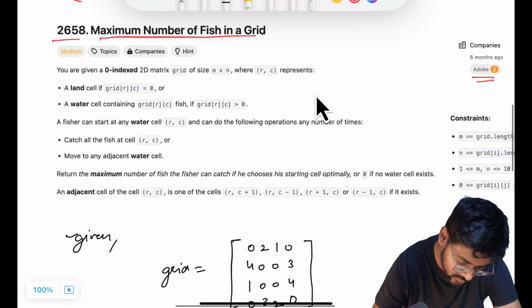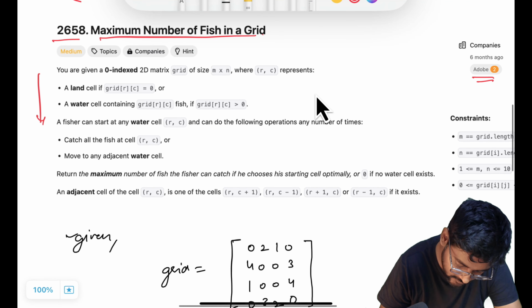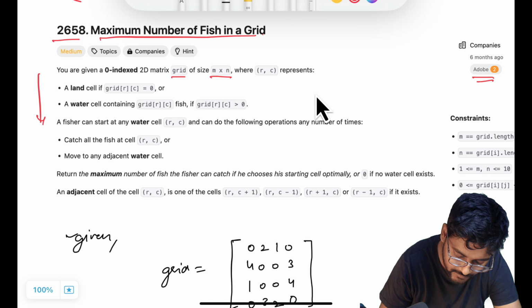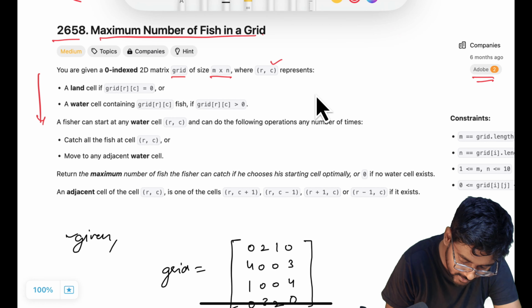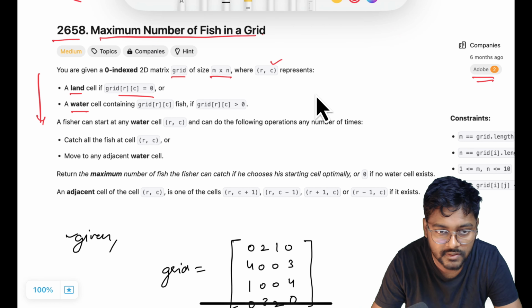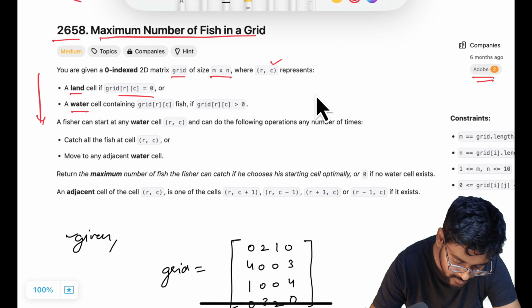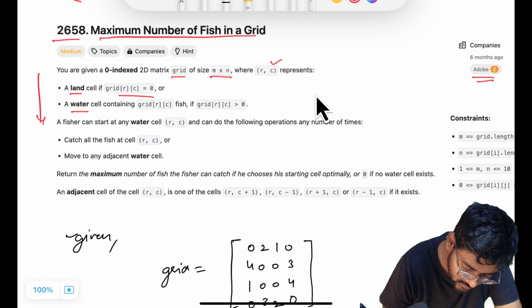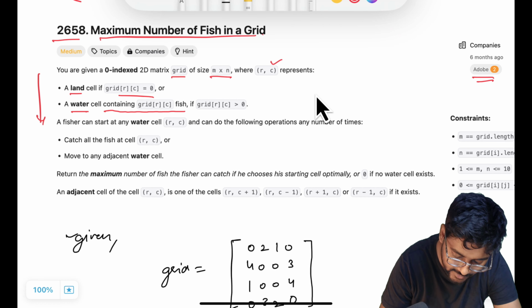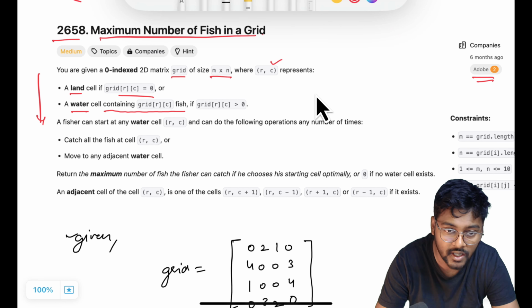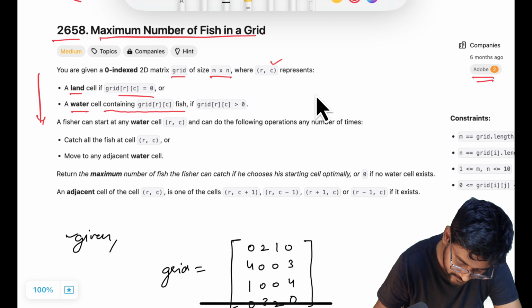Okay, now let's have a look at the problem statement, what's given to us and what we have to do. We are given a grid of size m cross n where every cell in that grid represents either land or water. If the grid value is 0, it means that is land. If that is non-zero, it means that is water, containing grid[r][c] fish, whatever the value is, that number of fish are in that cell.